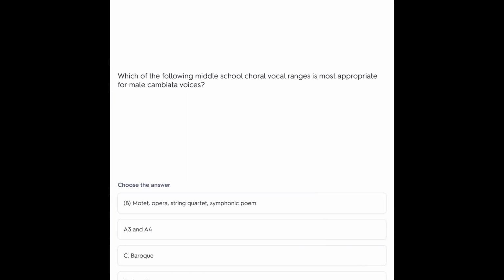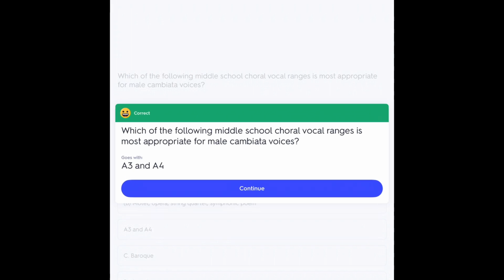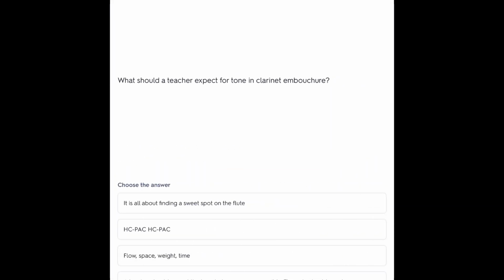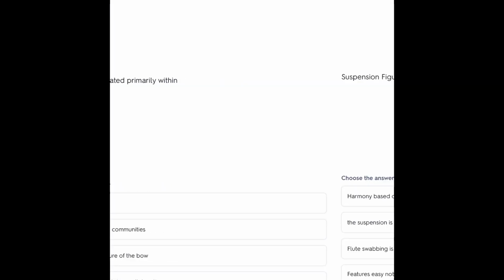Which of the following choral ranges is appropriate for male voices? Last division: durations that are shorter than the beat. We call this divisions of the beat. What should a teacher expect? Okay, so teacher should expect circle versions within Africa.